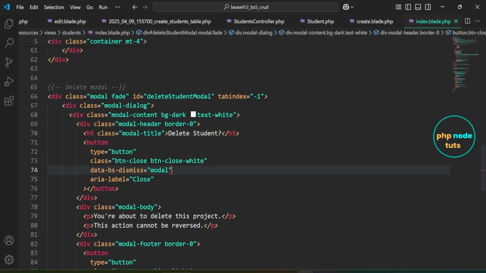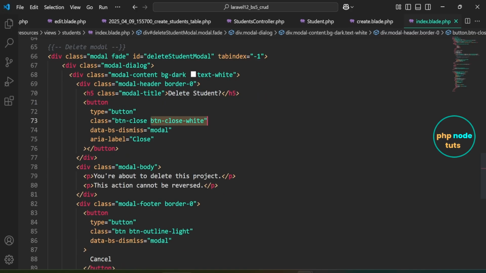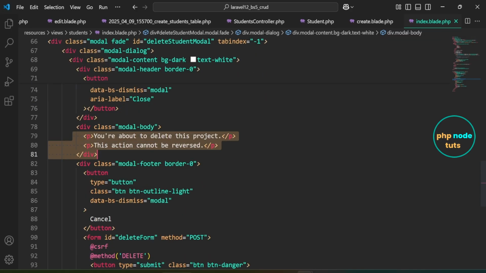Then, add a button of type button with the classes btn-close and btn-close-white, along with the attributes data-bs-dismiss equals modal and aria-label equals close to allow users to close the modal. Add a warning message in the modal body to let the user know this action is irreversible.